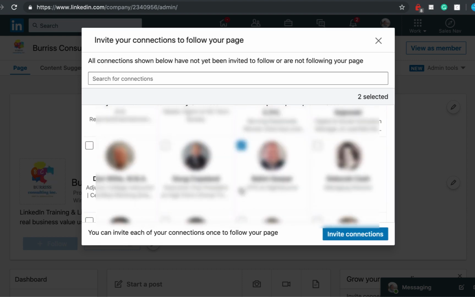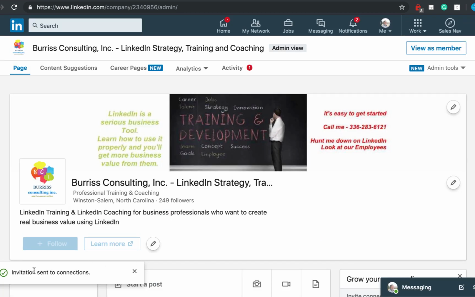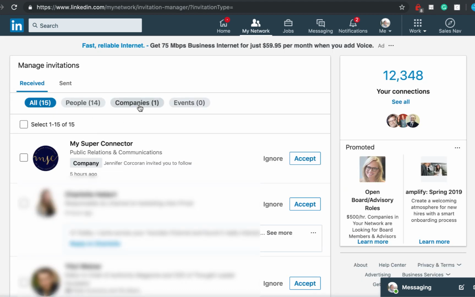Once I select all the ones that I want to select, then I just hit invite connections, and it says the invitations have been sent. So again, under your My Network, you'll see people, companies, and events. More on that later. And you can accept or ignore following that company, and you can send your own invites out from your company page from the admin view page.